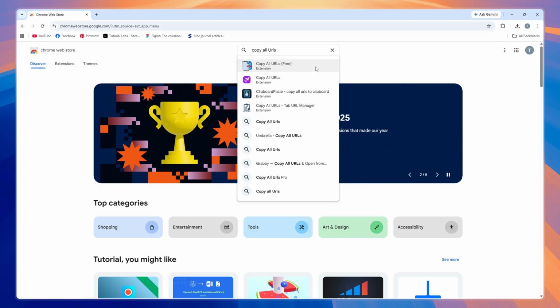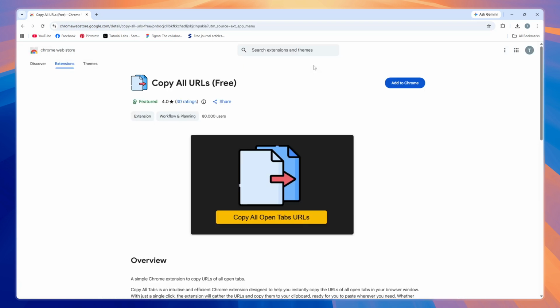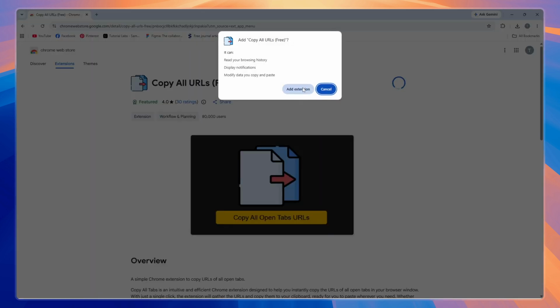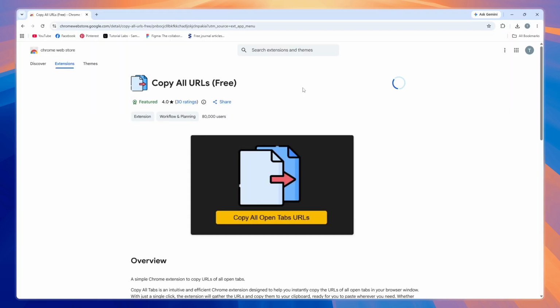After searching, you'll see the Copy All URLs extension appear in the results. Click on it to open its details page, then click the Add to Chrome button. A confirmation pop-up will appear asking you to verify the installation. Click Add Extension to proceed. The extension will install automatically and should only take a few seconds.